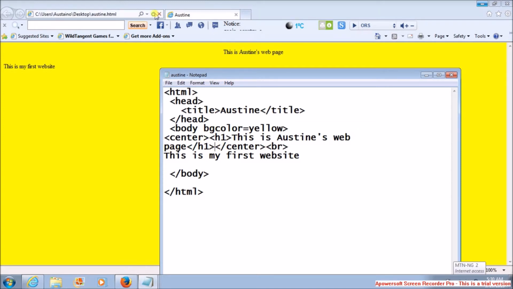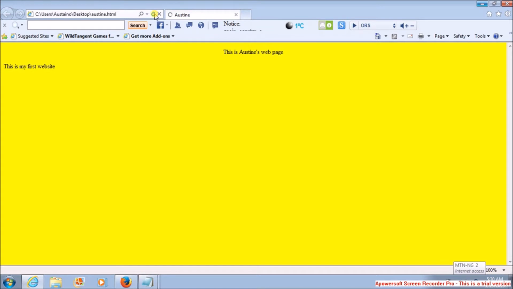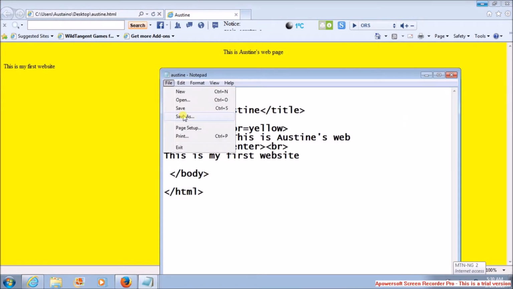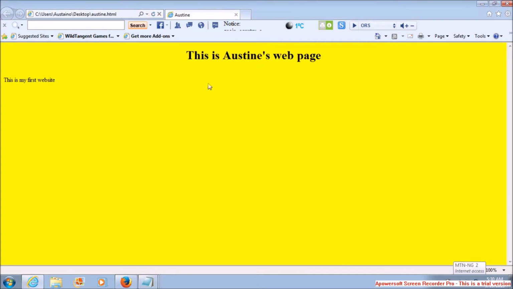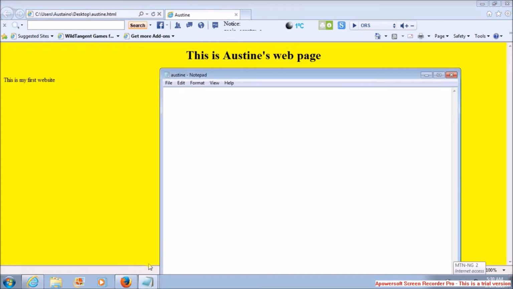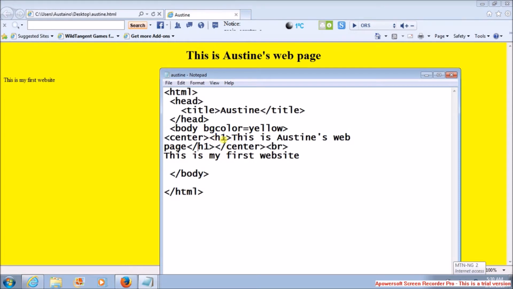So once we do that, we can just save this. Oh, I didn't save. Oops, I have to save first, then I refresh it, then it will come. Because I saved and refreshed, see, this is bolder than this because I used the tag h1.